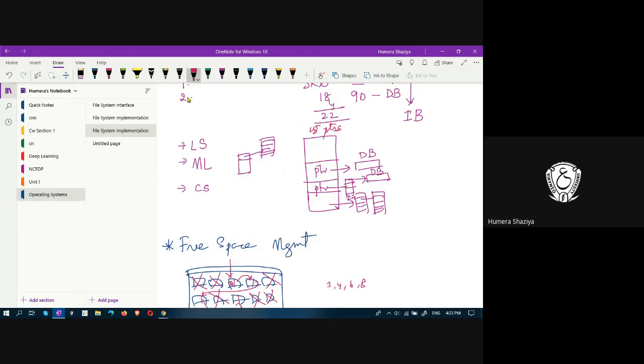Linked also cannot be used. And what are you doing here? Here you are using linked. This linked approach alone has a problem.